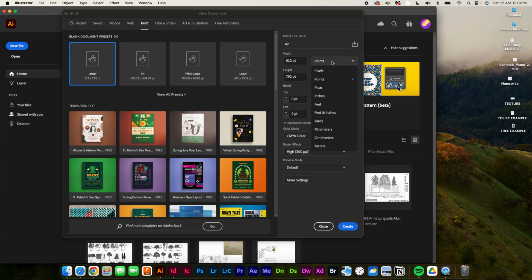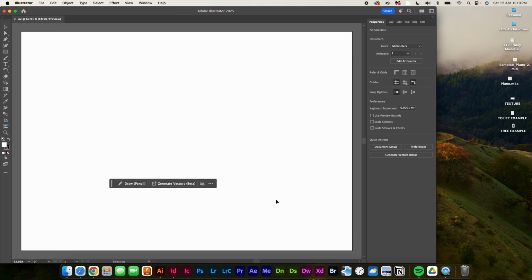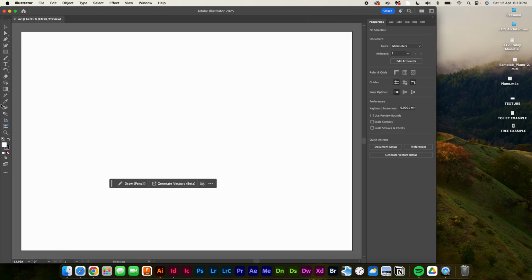I'm going to set the measurements to millimeters, and then I'm going to change the width from 594 to 420. I want to set this to landscape, which is already done. So I'm just going to hit create, and we're going to create a little elevation. There's going to be three tools we're going to be using: the pen tool, the curve tool, and the properties panel. Let's get straight into it.